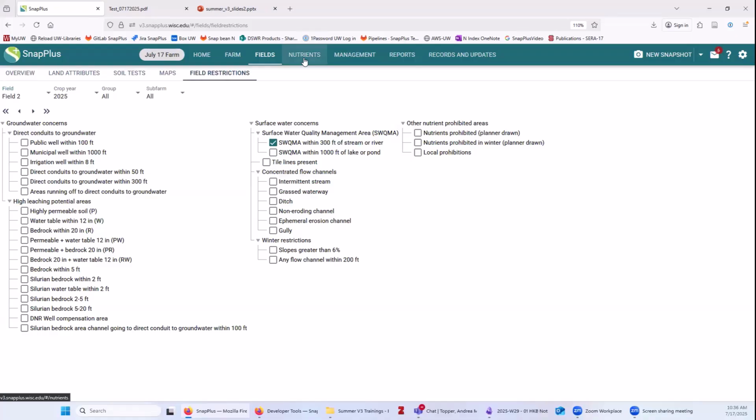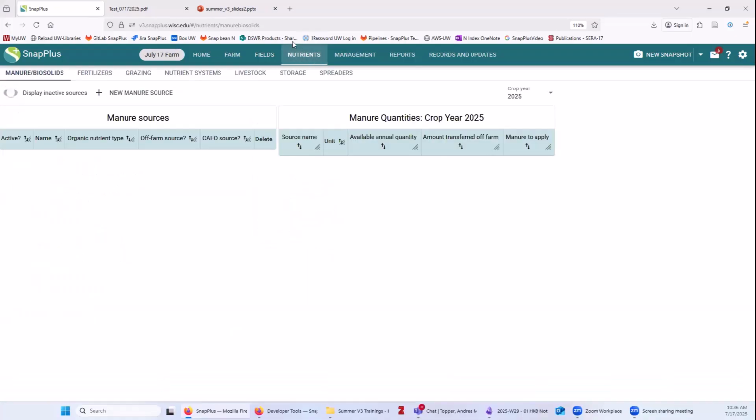All right, so we'll head on to the nutrients page now. What I'll do is I'm going to show you how to add manure sources and fertilizer sources, and then we'll do a quick demo of grazing and using the livestock tab to estimate manure production.